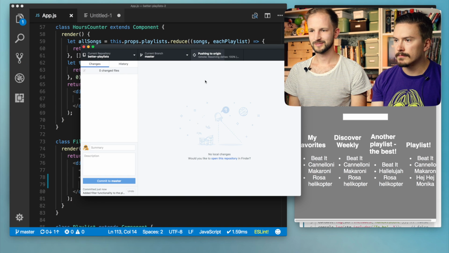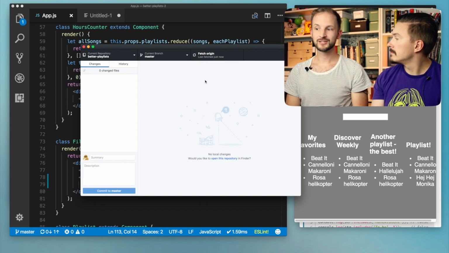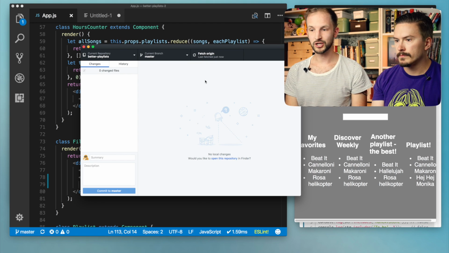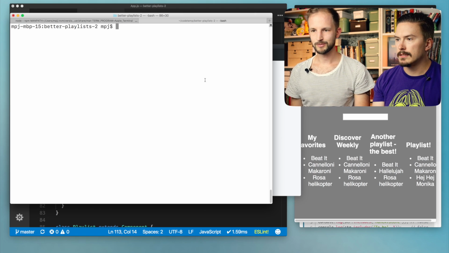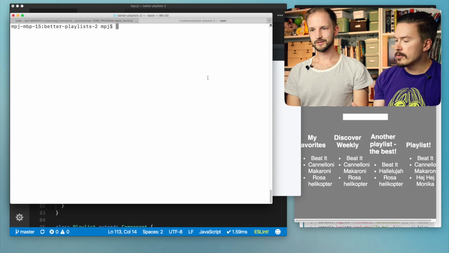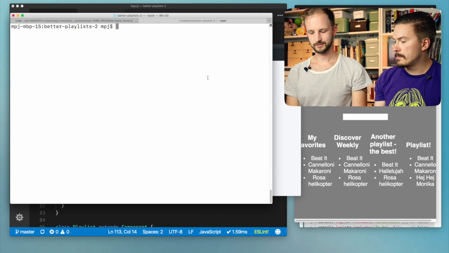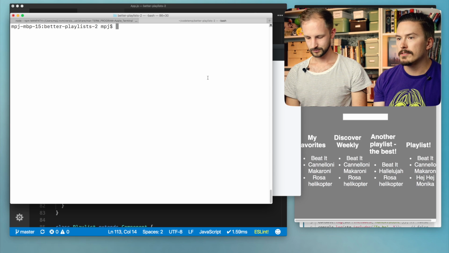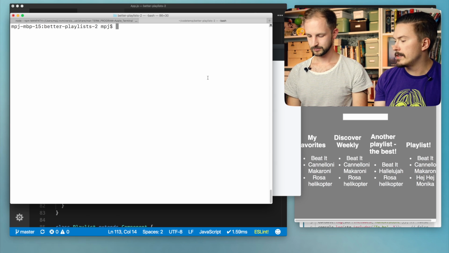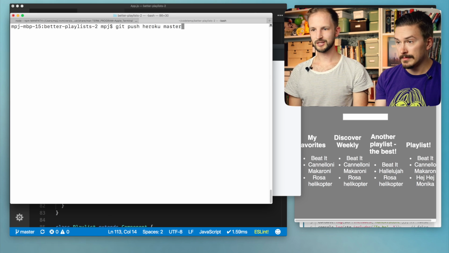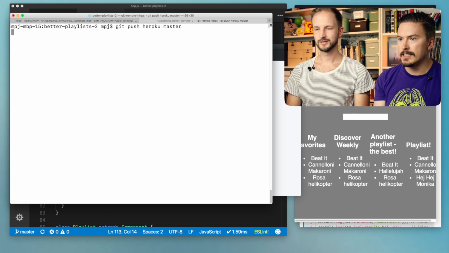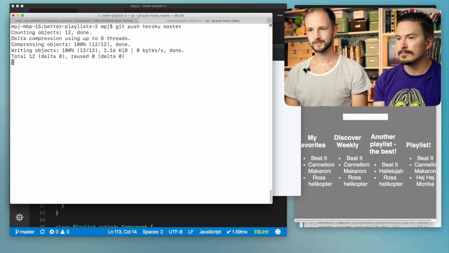Pushing. And now for fun, let's just push this to our production environment. Oh yeah, that's true. Let's do that. Open the terminal. Terminal trick. You can just press the up arrow key to go through your history of commands that you have written. Up. There we have it. Git push heroku master. Yes.